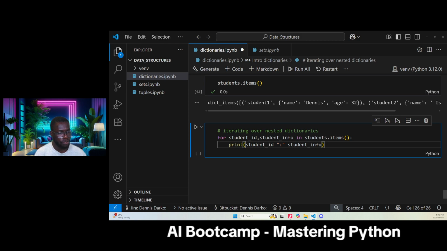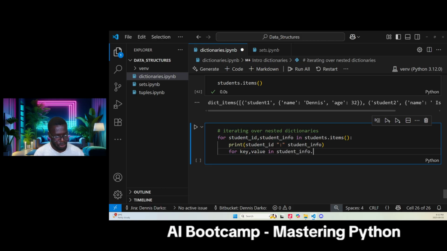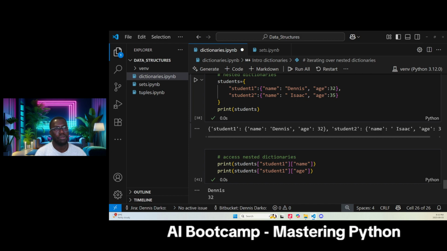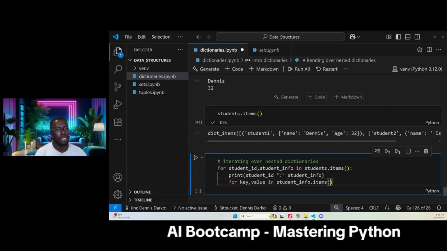All right. And then now it's iterating. So we are iterating. I will say for key, value in student_info.items(). So we are only iterating over the nested loop. This one we are iterating over this thing, which is just simple.